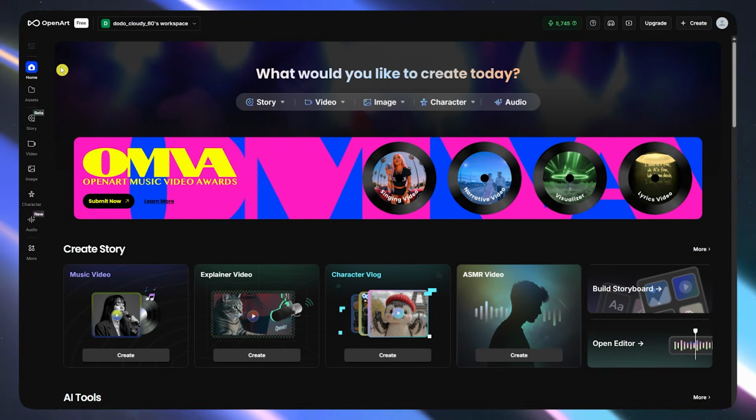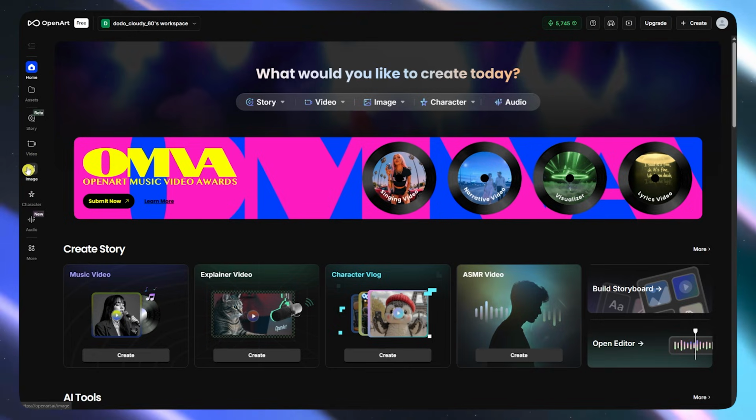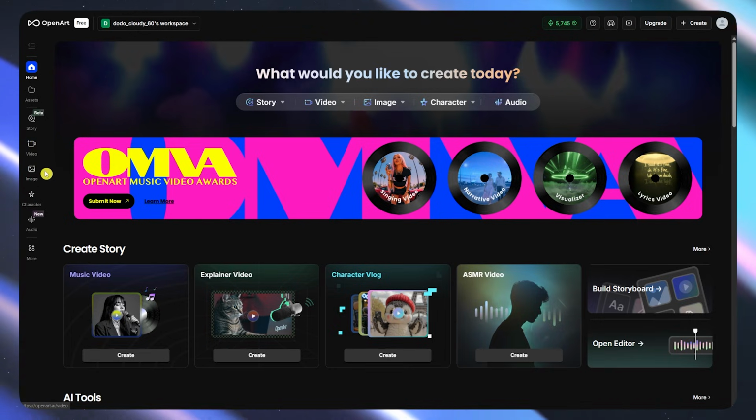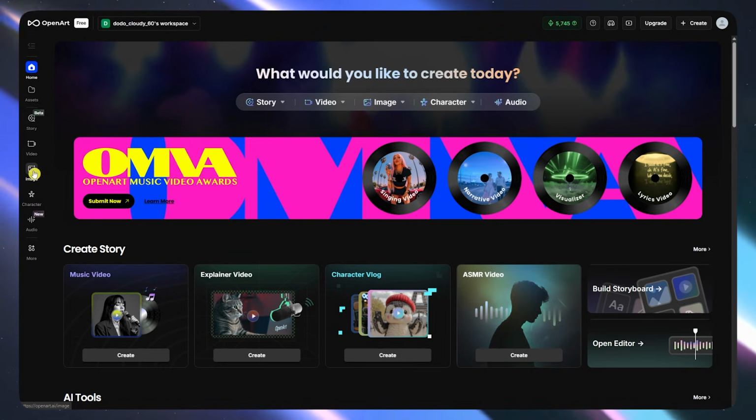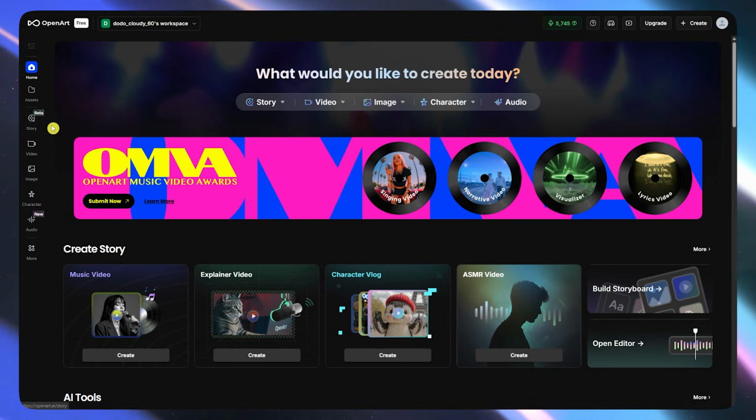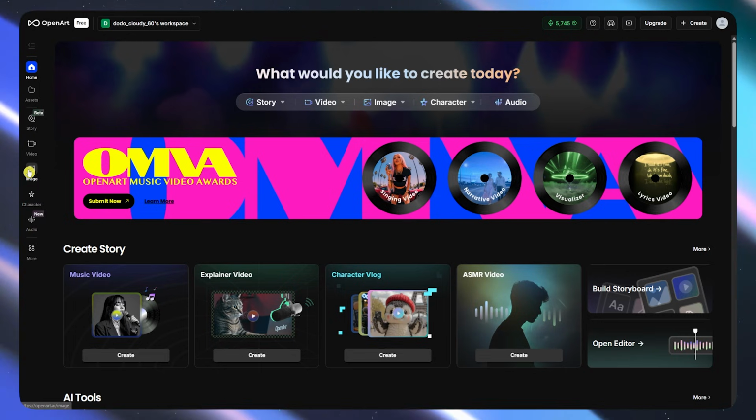Now, let's discuss the features here in OpenArt on what you could do. So first, we'll be going with image, and then video, and then the characters so that you could get consistent characters with your content in image and video, and then the other features like the story, audio, and many more. So let's go into image first.